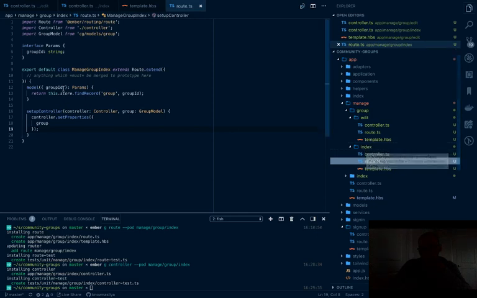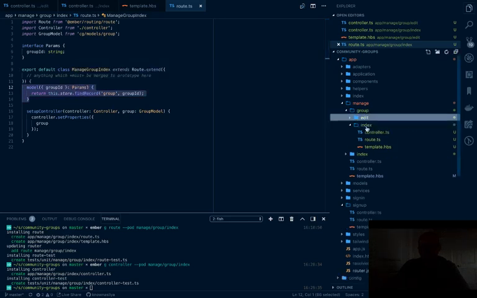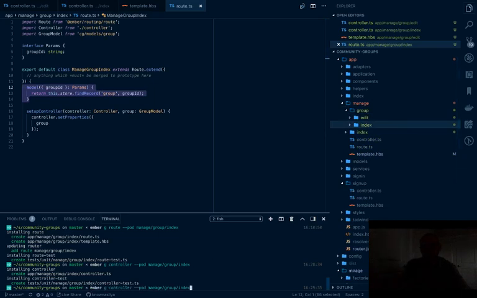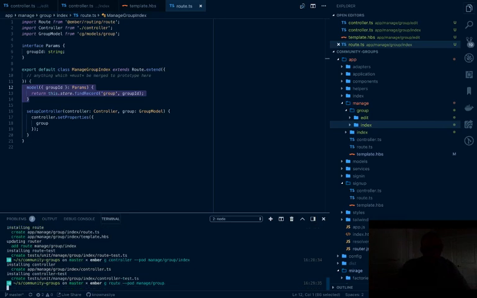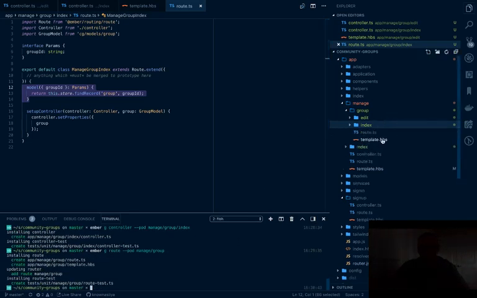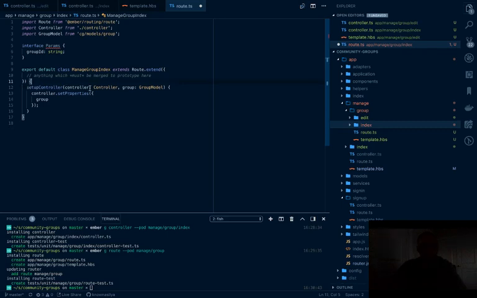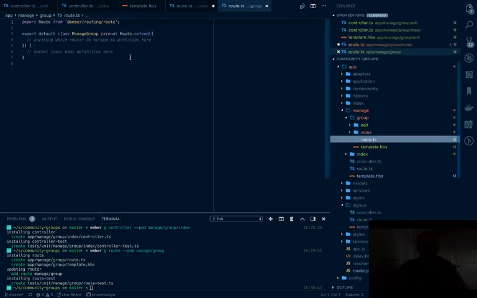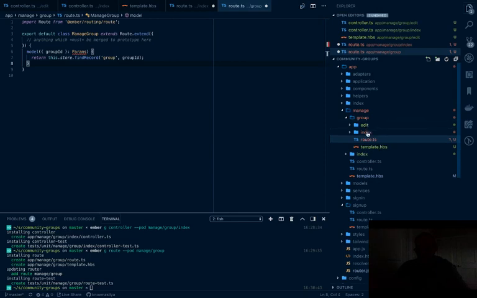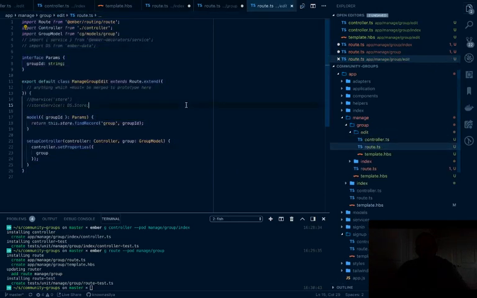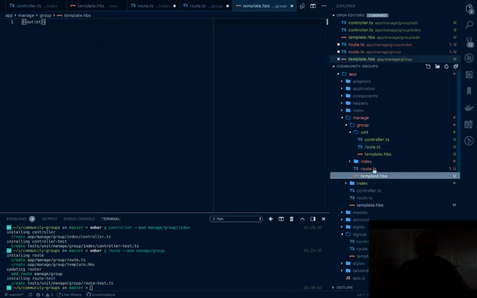But we don't need this part here. I'm actually going to move this to, I'm going to create a route in the group that's going to fetch everything. So let's create a route here. Route and do that. Excellent. Template came along, that's fine as well. So let's just remove this. And we will add that here. And copy the same params from here.